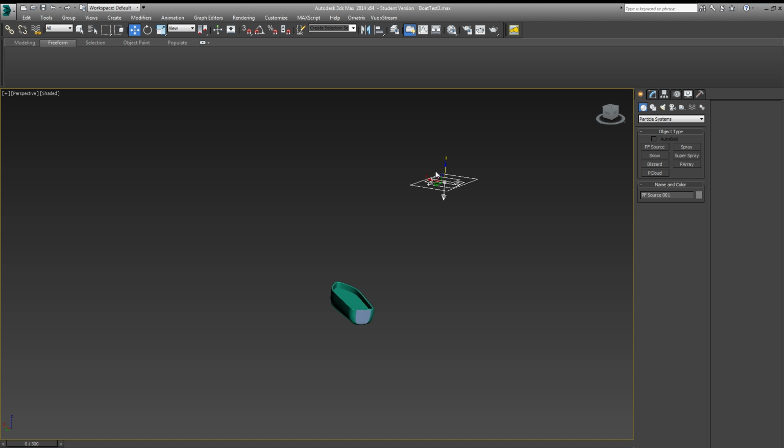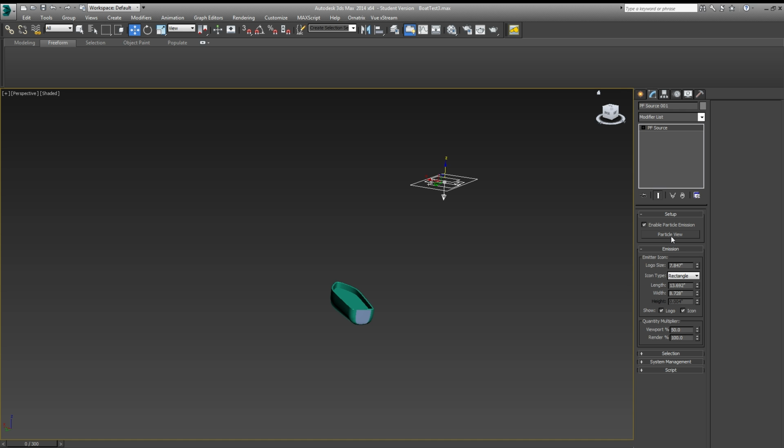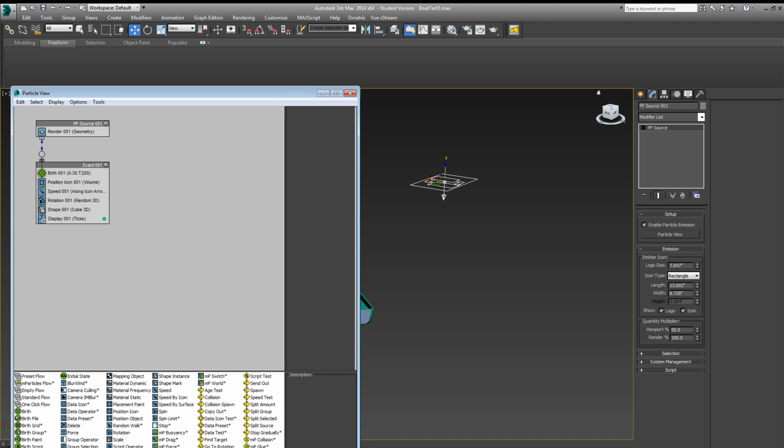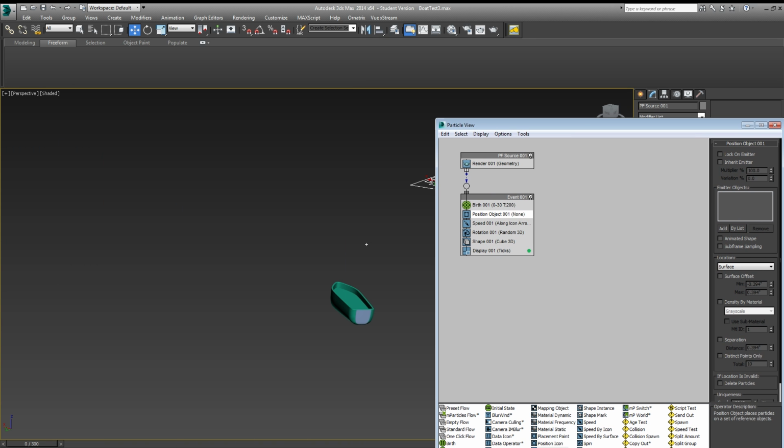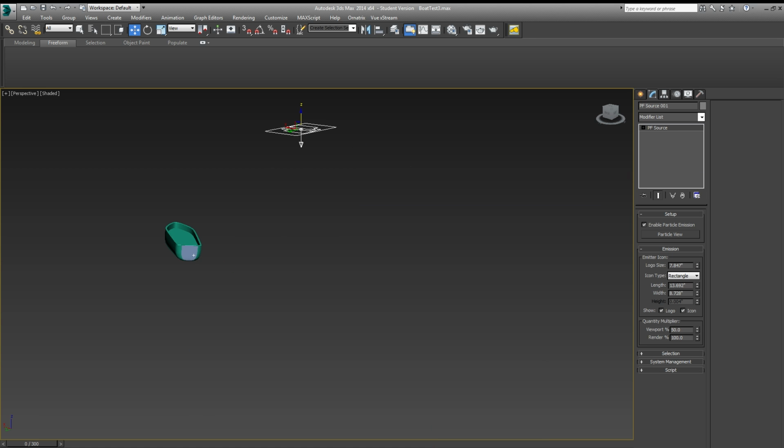Now I'm going to go into my PFlow by going to the modify panel, opening up particle view, and then I'm going to delete my position icon, and I'm going to select position object and drag that up in place of the position icon. And I'm going to select my emitter object, and that's going to be that emitter that we created down there. Now if we notice, when we play this through, we're going to get our particles emitting from the boat.